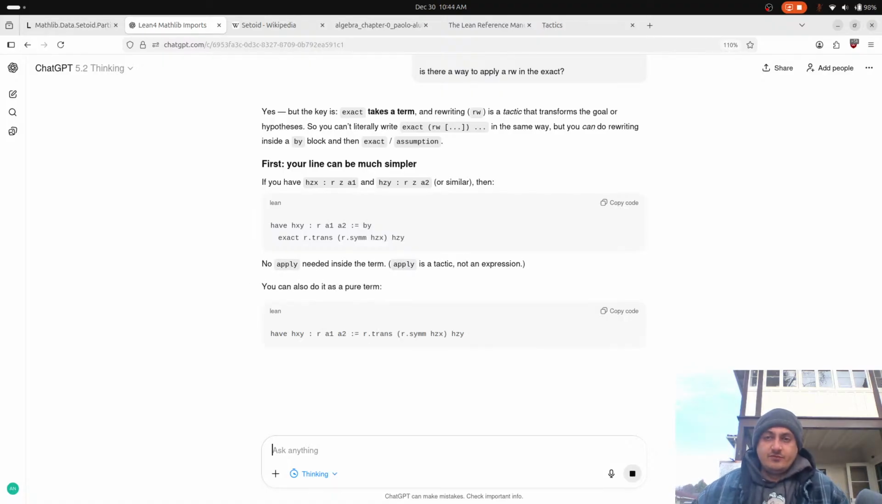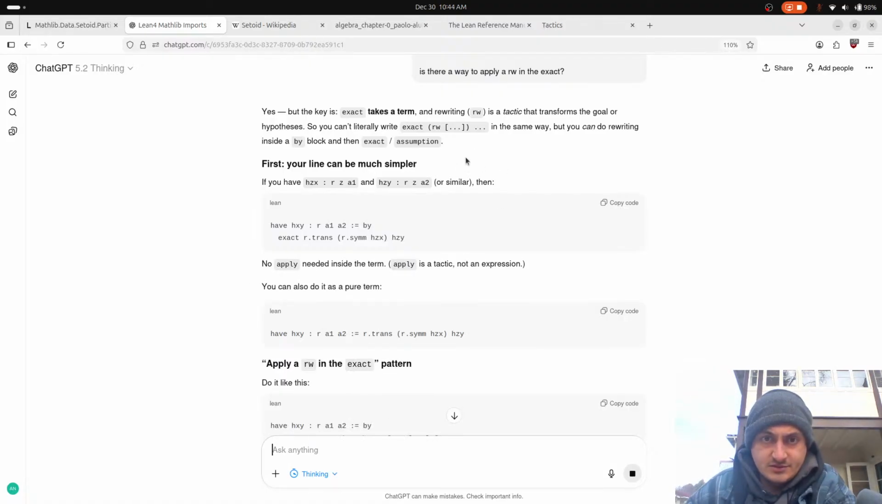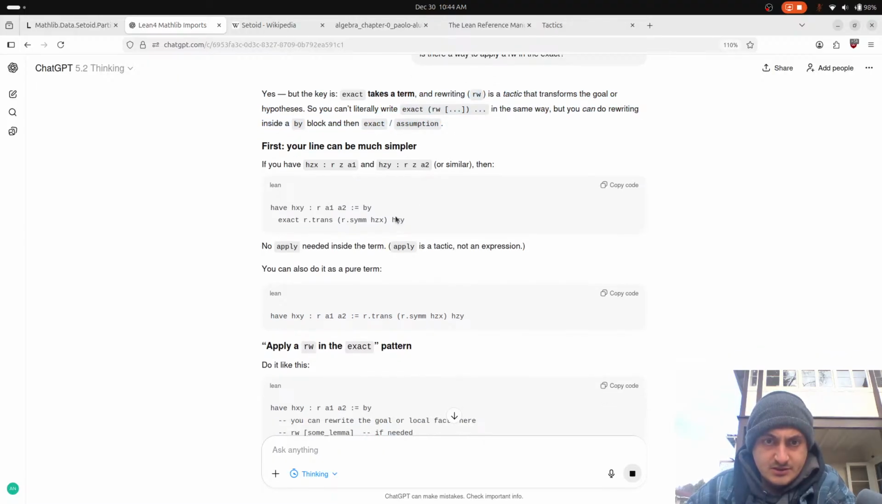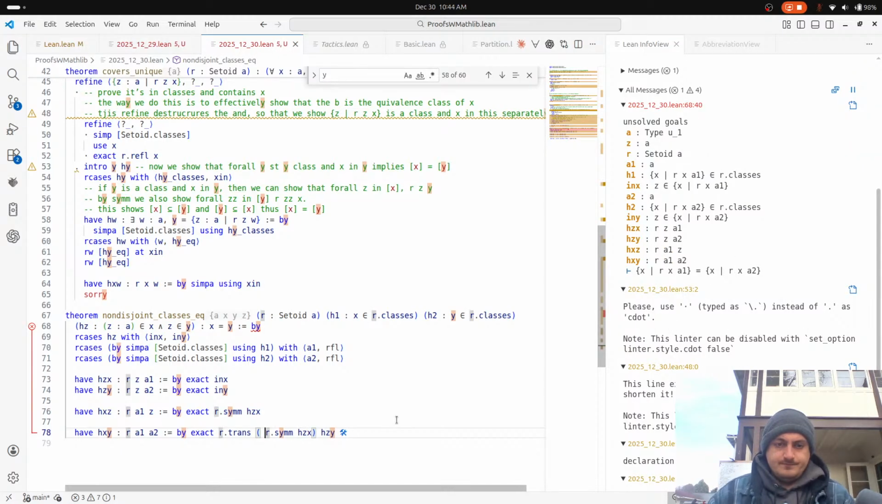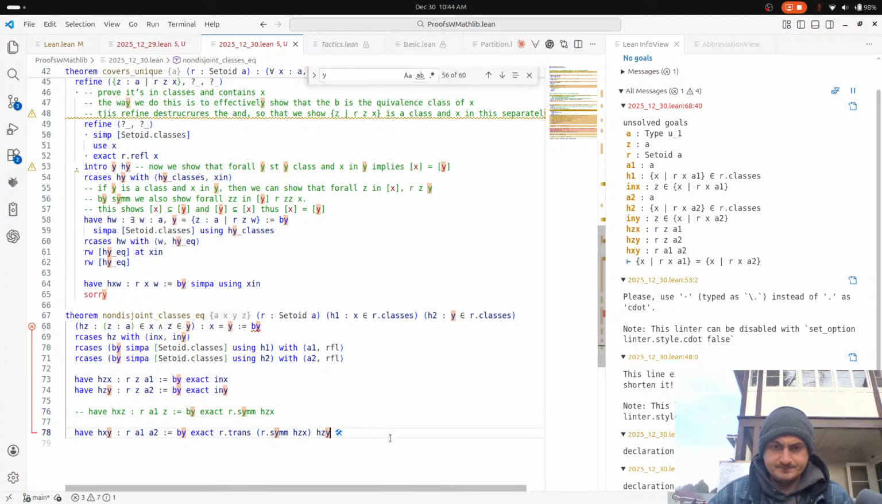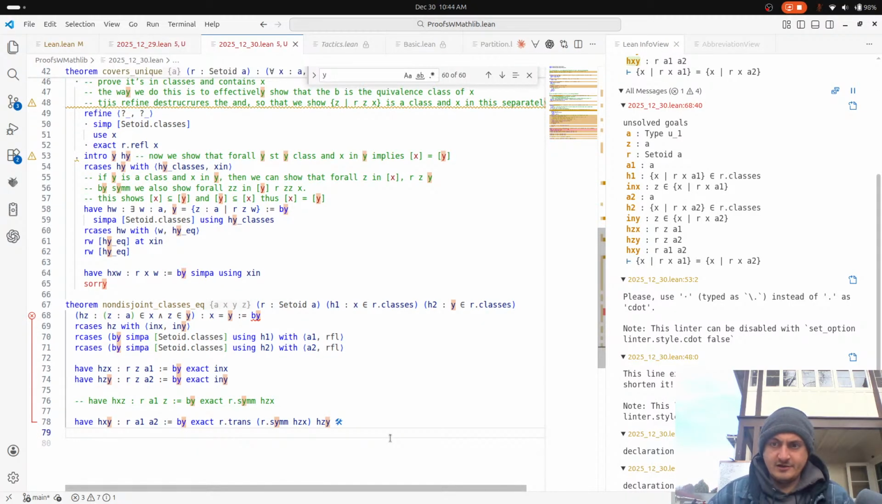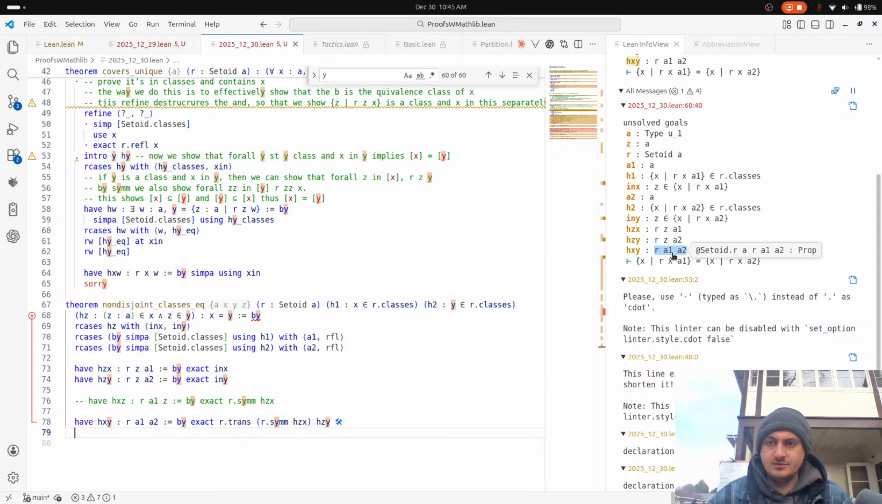Exact takes a term, and rewriting is a tactic that transforms. So you can't do it in the same way, but you can do rewriting inside a by block. Oh, you can just do this. That's sweet. That's very cool. So now I have R A1, A2. But that's not exactly what I wanted. But I'll need it.